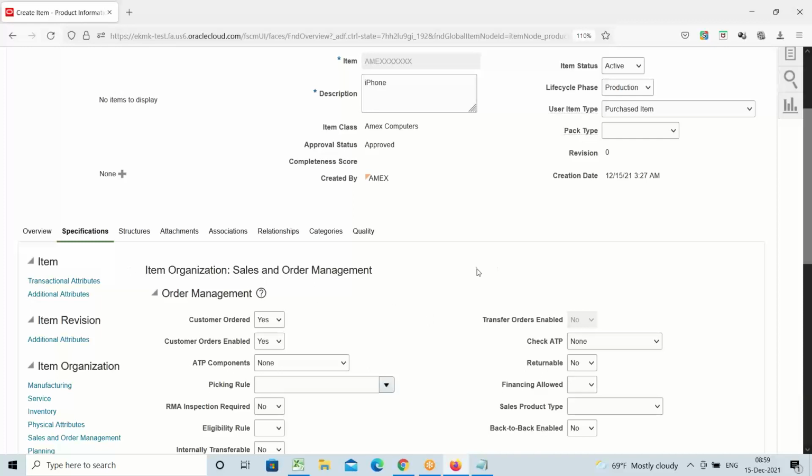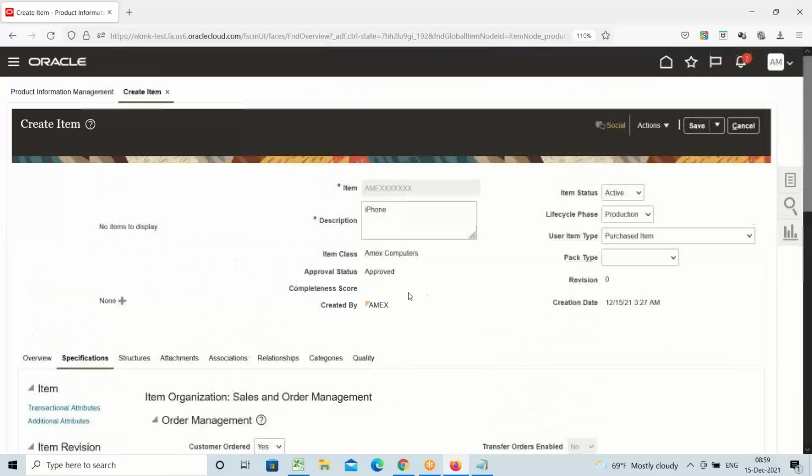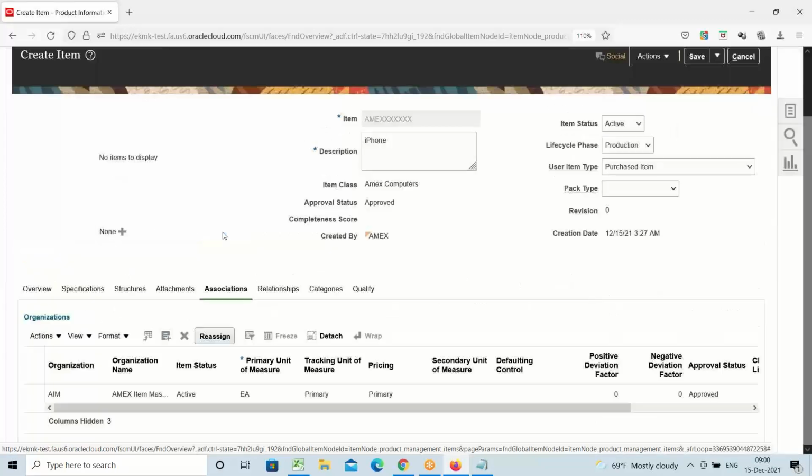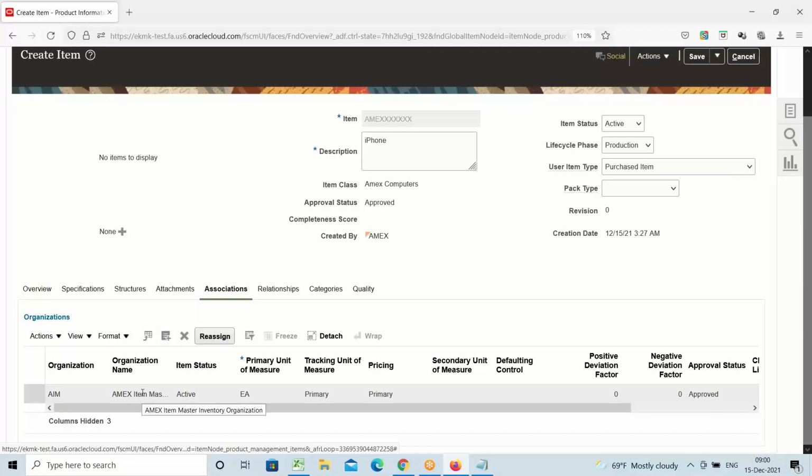Now, this item, this item's related stock, you want to maintain in which inventory? Ideally, the item we are creating within the item master, right? We selected the item master inventory organization during the item creation process. Now this item we have to assign to a child inventory. So go to the associations tab, where we created this item in the item master. The same system is showing here. This item is created in the Amex item master inventory organization.